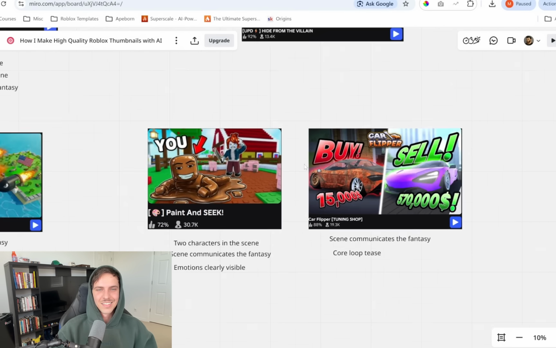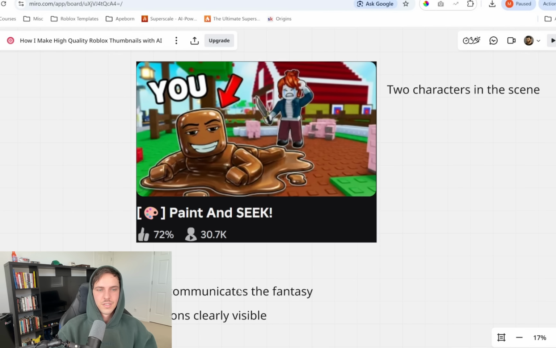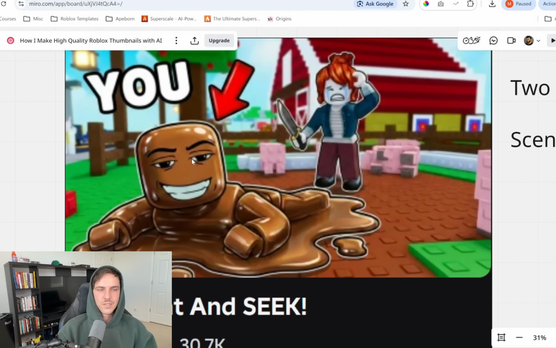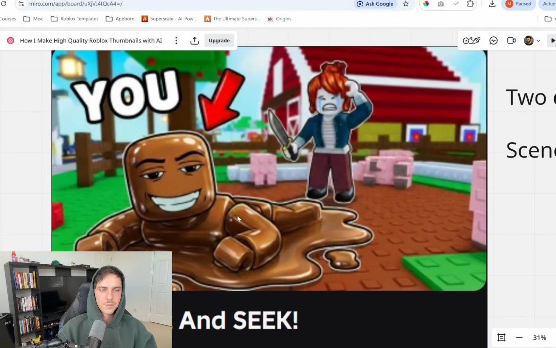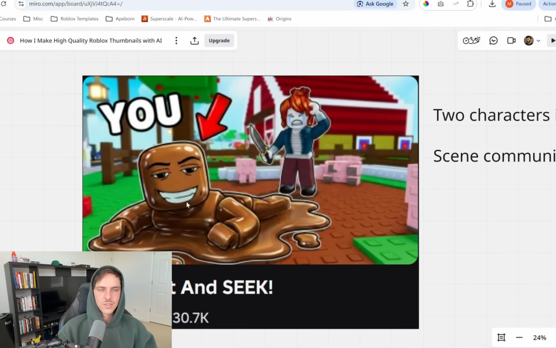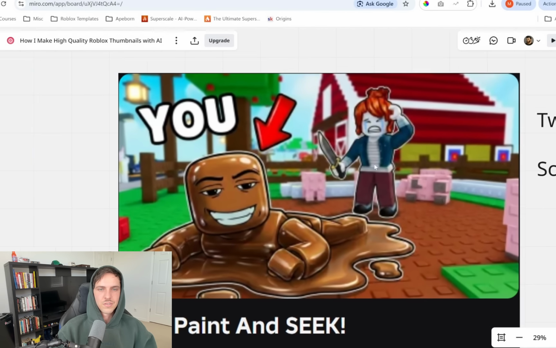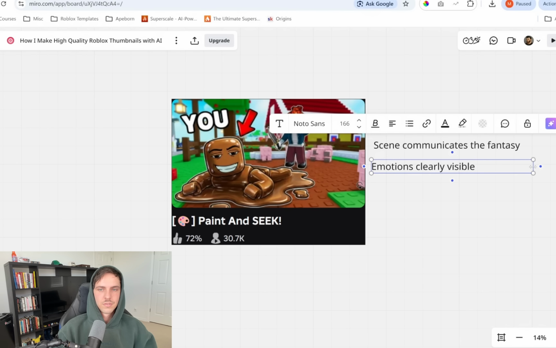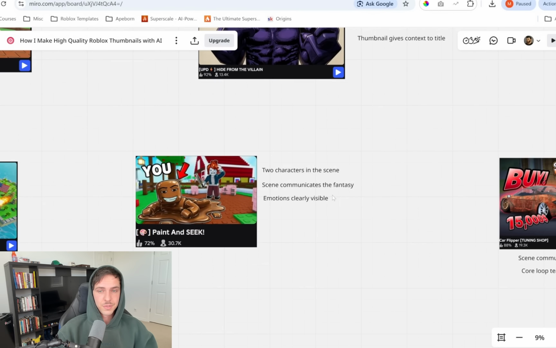Okay. Let's take a look at Paint and Seek. We have two characters in this scene. The scene communicates the fantasy, which is, look, I kind of outplayed you, right? That's the fantasy of sneaking around, outplaying the person, being smarter than the person. You can see this clear, readable face. The acorn hair in the background's crying. She's upset. Emotions clearly visible. Now, this seems straightforward to you. Again, sometimes we need to be reminded more than we need to be taught. I'm going to show you a little bit more advanced techniques, how to get even better thumbnails, towards the end.